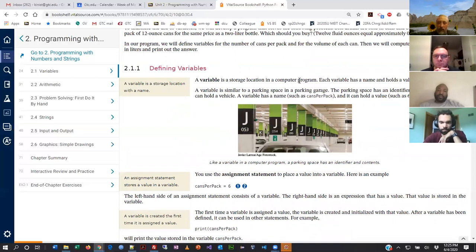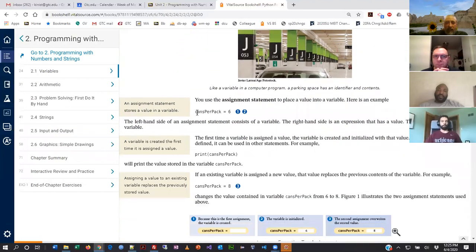So a variable is a storage location in the computer program. Each variable has a name and holds a value. Absolutely true. So he has this little example here of assigning a value to a variable. So one thing, let's start with this.